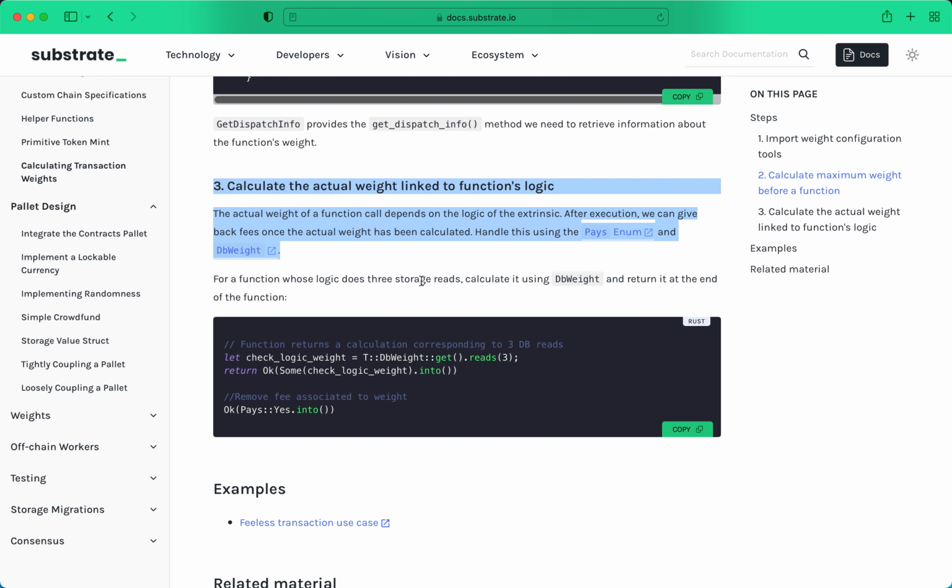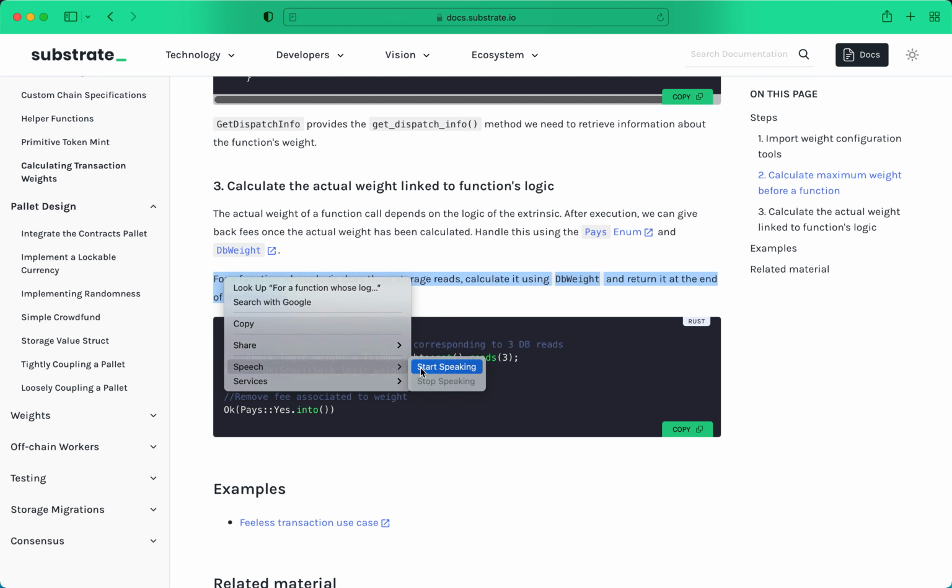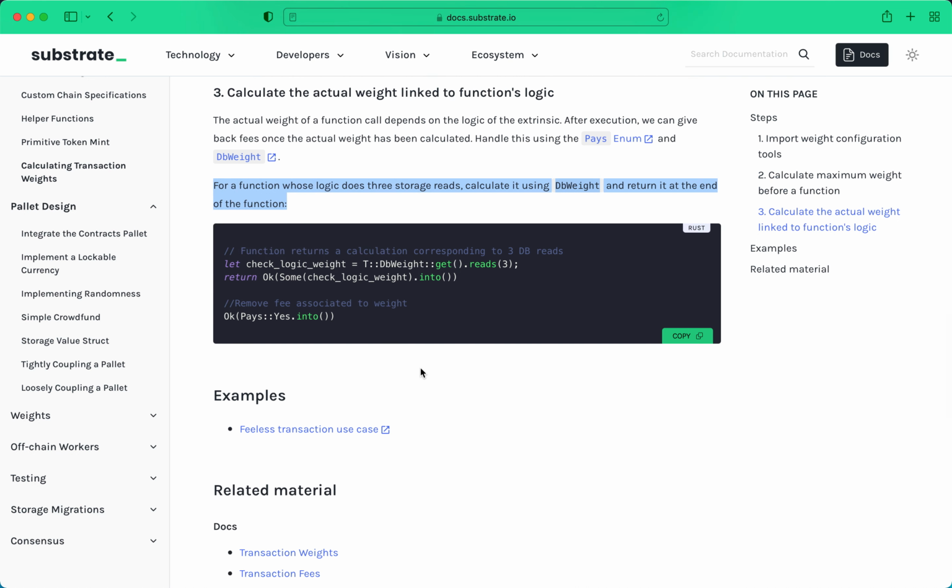Step 3. Calculate the actual weight linked to the function's logic. The actual weight of a function call depends on the logic of the extrinsic. After execution, we can give back fees once the actual weight has been calculated. Handle this using the DbWeight. For a function whose logic does 3 storage reads, calculate it using DbWeight and return it at the end of the function.